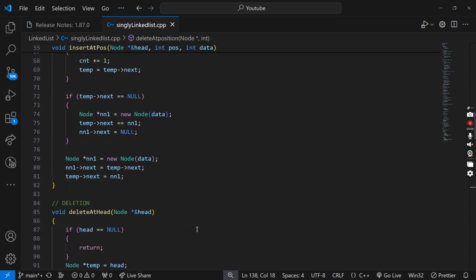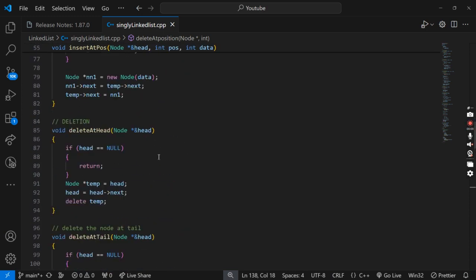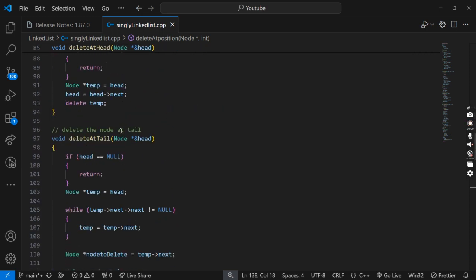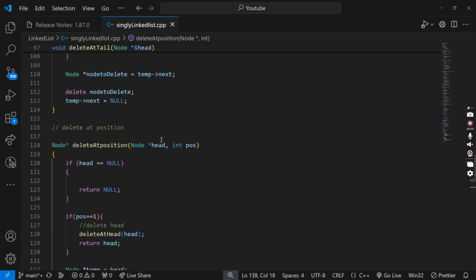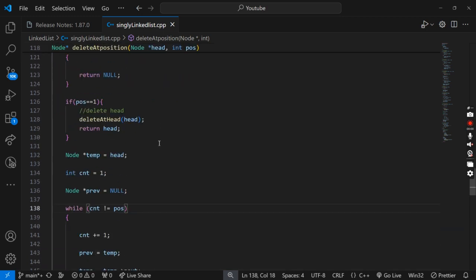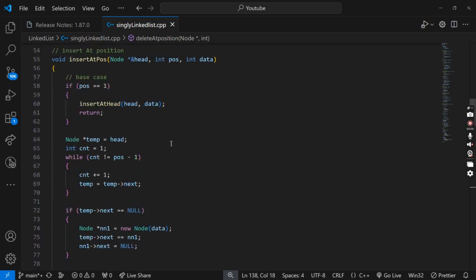So this was how you will delete your nodes at your head, at your tail, and at your index, whatever position you want to give. So from my side, I had successfully completed my single linked list.